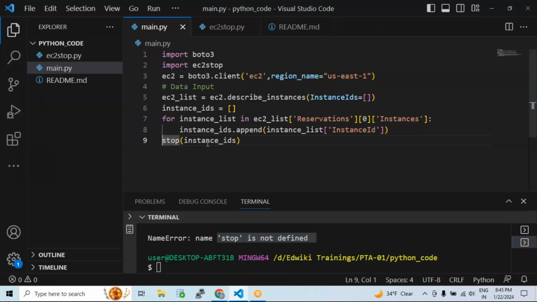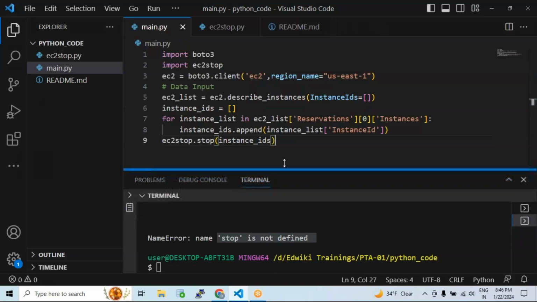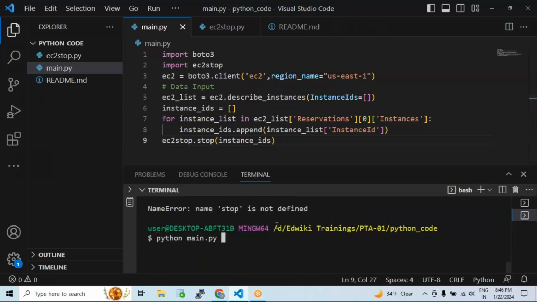Got me? Now, in order to call the stop function, we need to specify that, hey, the stop function or the stop method is there in the specific module. So we need to specify like this. Specify the module name, dot, the method name, and you just pass the argument, whatever argument you wanted to give. That's it, you are done. Now you should be able to understand what this Boto3 and all is. You see guys, let me execute it for now. I'm just executing main.py.